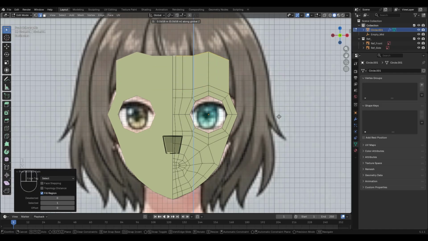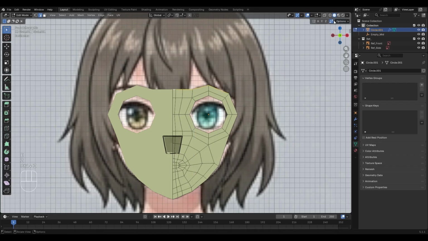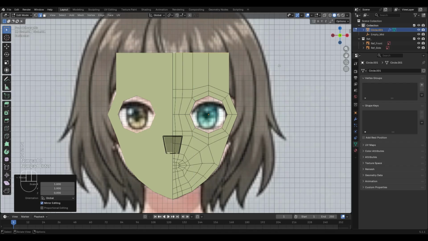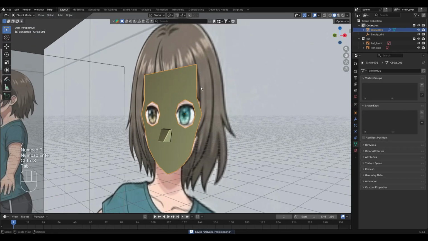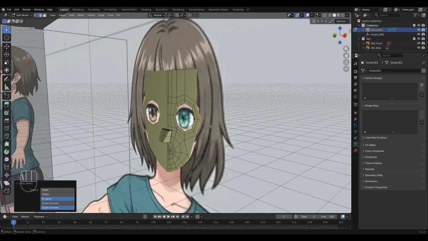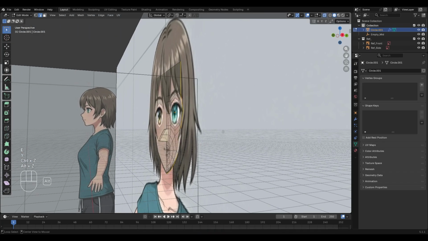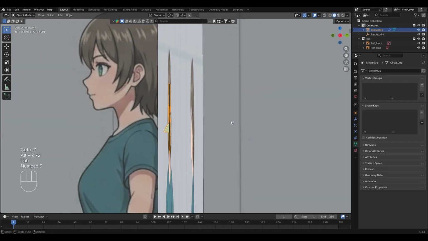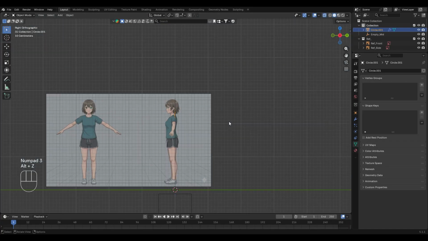We'll take the top, extrude, without the merge, extrude, scale on 0, and then we can start taking everything out like this and matching it with a reference. Oh my god.